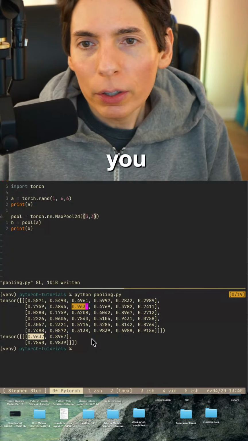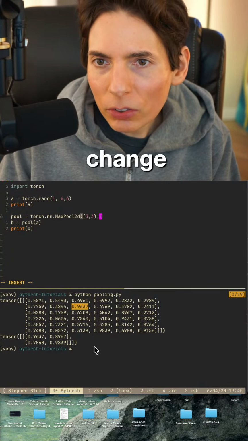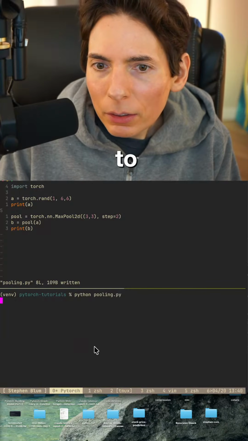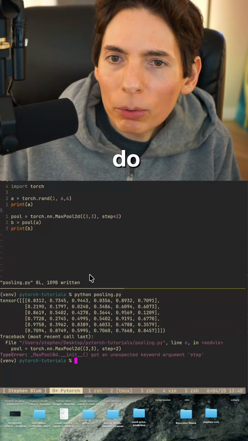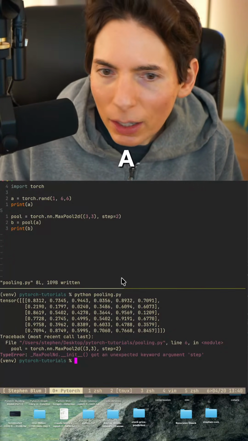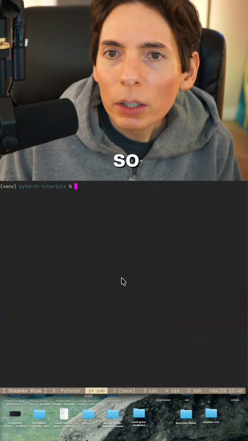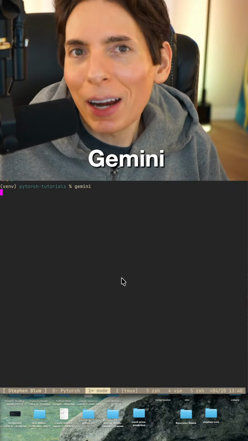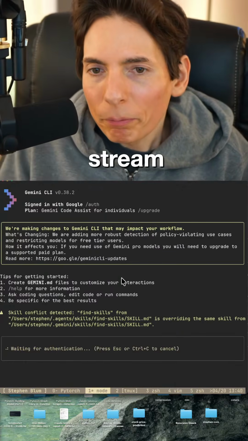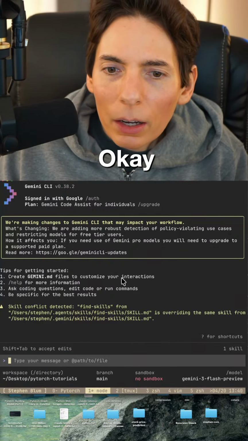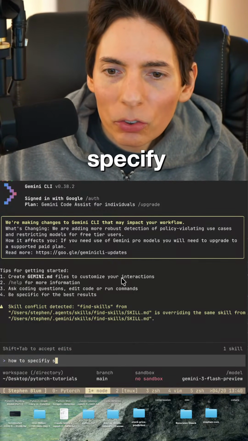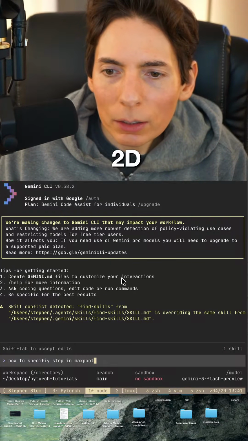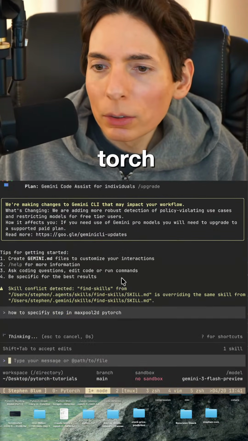And if you want, though, you can change the step. I believe you can change the step. Step equals 2. Can you do that? I think you might be able to. All right, so how do we do that? We need to ask the AI real quick. Let's ask the AI. So Gemini. Let's open up Gemini. I like using Gemini on stream. All right. How to specify step in Max Pool 2D PyTorch.